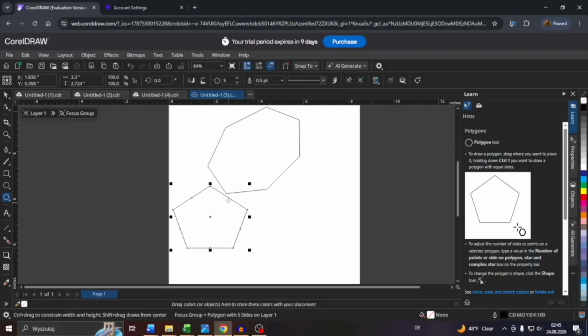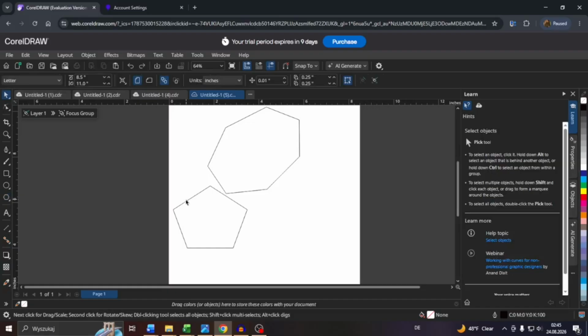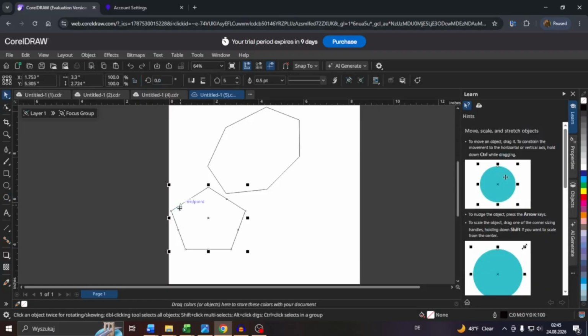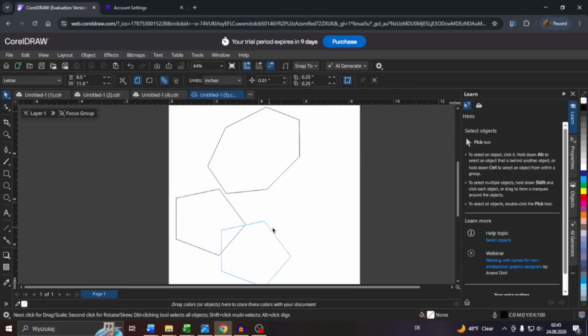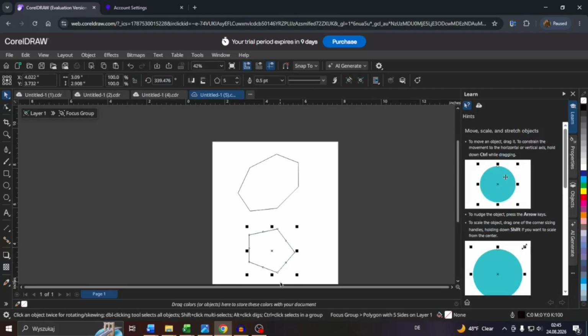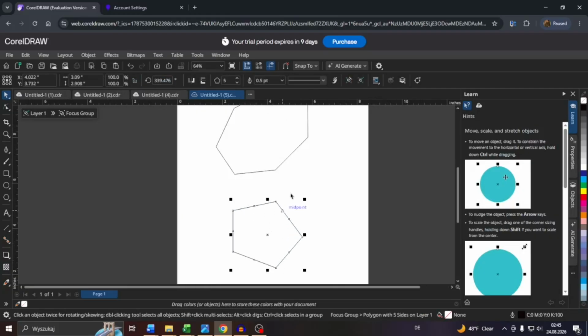And now what you want to do is move it, for example using the select tool. Click into your polygon and then, for example, so like this, right? So move it here to this position and then you may of course scale it, skew it and so on and so forth, rotate.